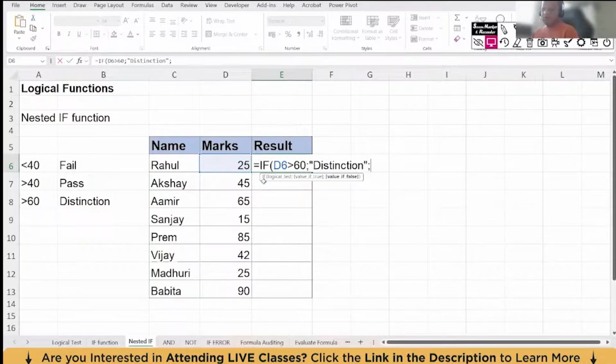Okay, now maybe if Rahul's marks, suppose if this is true, then it will be distinction, but if this is false, then I have to write here the if function again. Yeah, after distinction comma I have to write the if function again, because now I have to check whether Rahul's marks are less than 40. If Rahul's marks are less than 40, then definitely he is failing. Yeah, otherwise Rahul will be passing, because if Rahul's marks are not greater than 60, then what does it mean? That Rahul's marks are between 40 and 60. So it means that Rahul is passing.